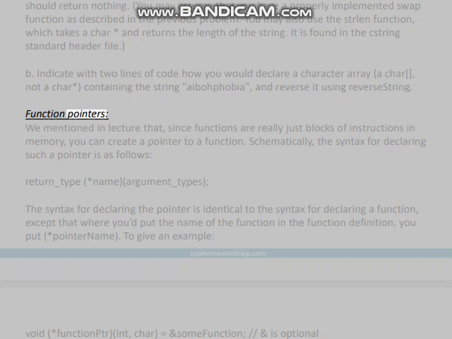Function pointers. We mentioned in lecture that, since functions are really just blocks of instructions in memory, you can create a pointer to a function. Schematically, the syntax for declaring such a pointer is as follows: return_type (*name)(argument_types). The syntax for declaring the pointer is identical to the syntax for declaring a function, except that where you'd put the name of the function in the function definition, you put (*pointer_name).